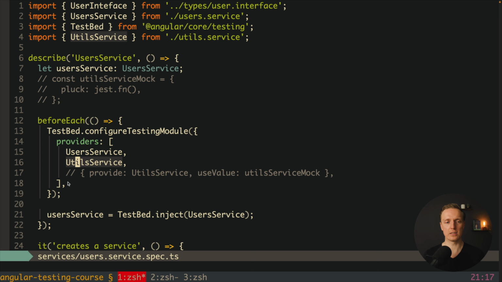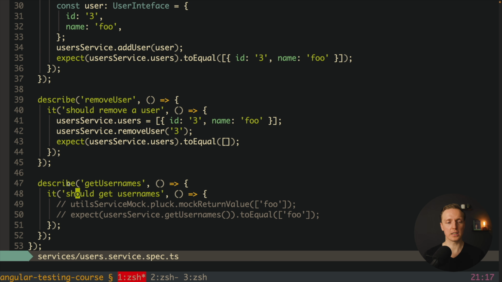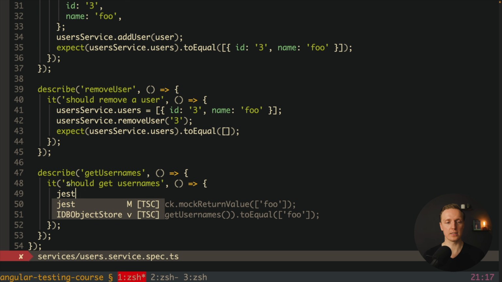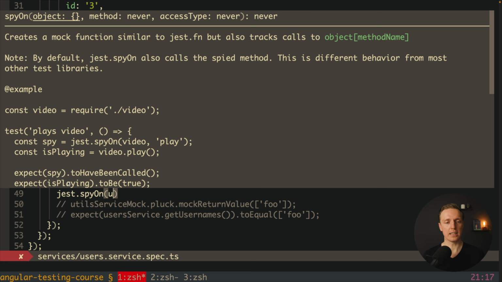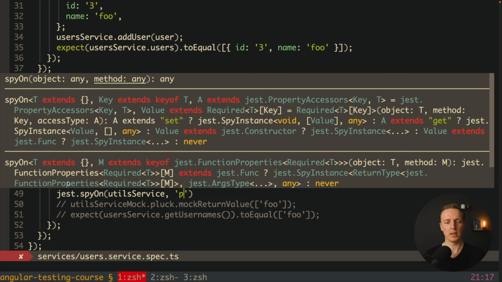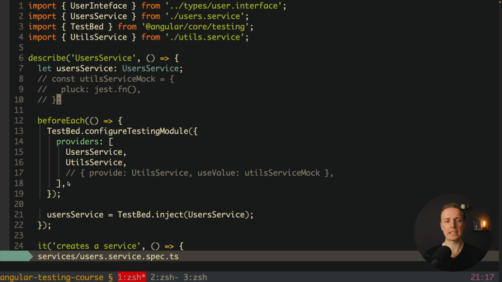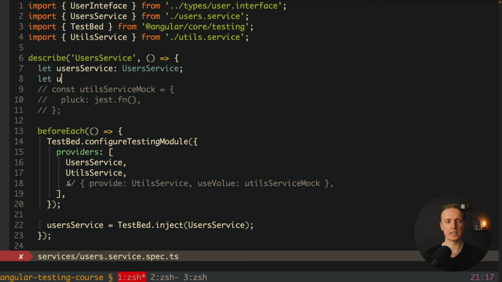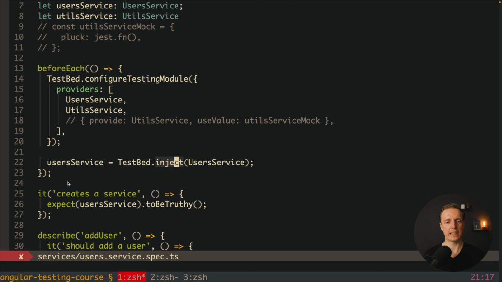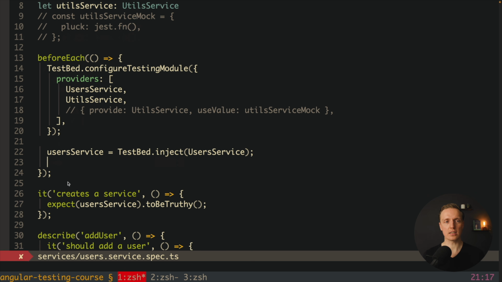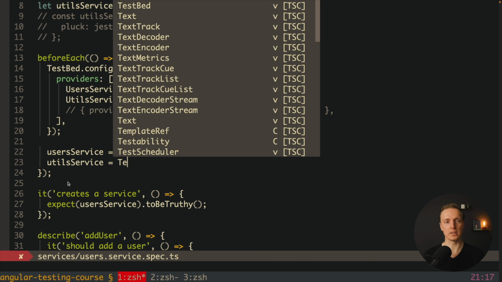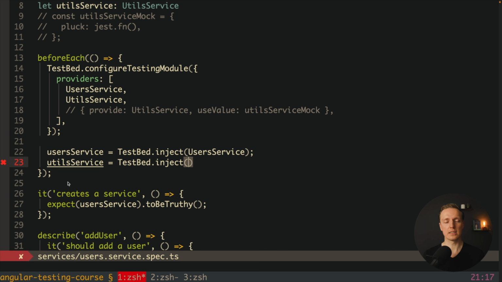So here we're using utility service, we don't have any mock, and what we can write here is the word spy. This is jest.spyOn, and inside we're providing our util service, comma, plug. And as you can see here, we're getting an error, util service is not defined. So we must get access to our util service. This is why here we must create a utils service property, and this is utils service. And now here we can write TestBed inject just like we did previously. So utils service equals TestBed.inject, and we're throwing inside our name, which will be utils service. Now we're getting full access to our utils service in any test.